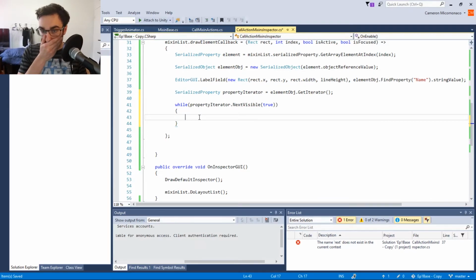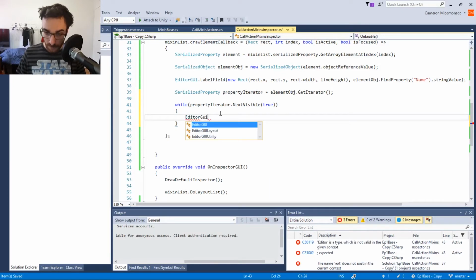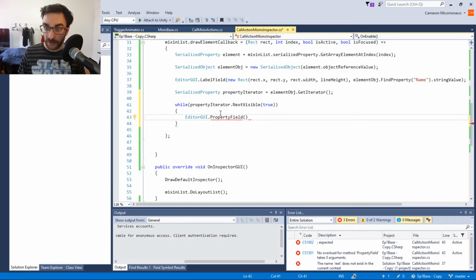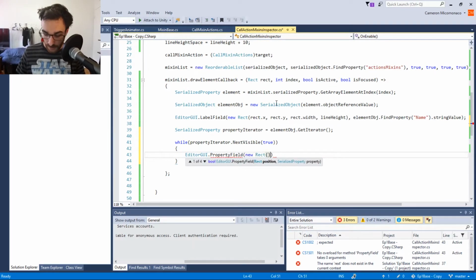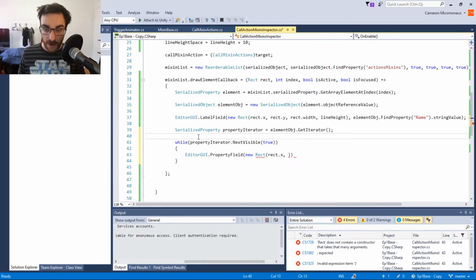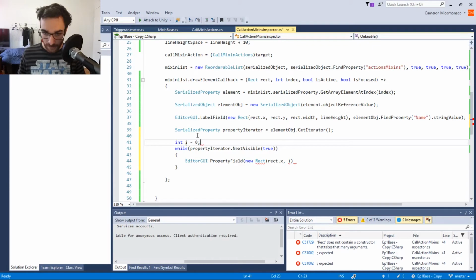And then all we have to do is display this in a property field. So we can say EditorGUI.PropertyField. And then for our rect, we're going to do a very similar thing. We're going to make a new rect, and then use rect.x, and then for rect.y, we actually want to increment our rect.y, so each time we draw a property, we draw it on the next line.